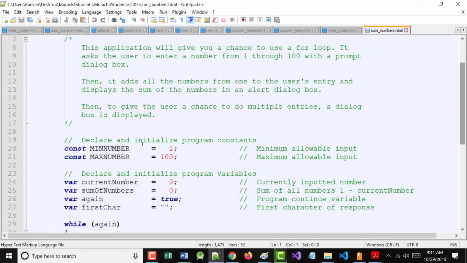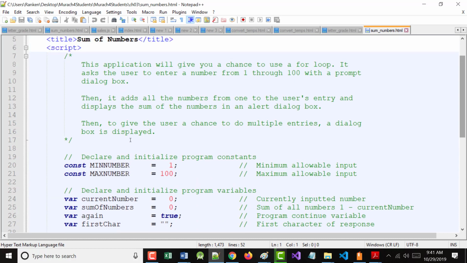Okay. So what you want to do is enter a number between 1 and 100. All right. Let's say I enter 87. Made that up. Then it'll tell me if I add 1 plus 2 plus 3 plus 4, imagine I just kept going, plus 87, what's the sum? Does that make sense? That's what we're trying to do.